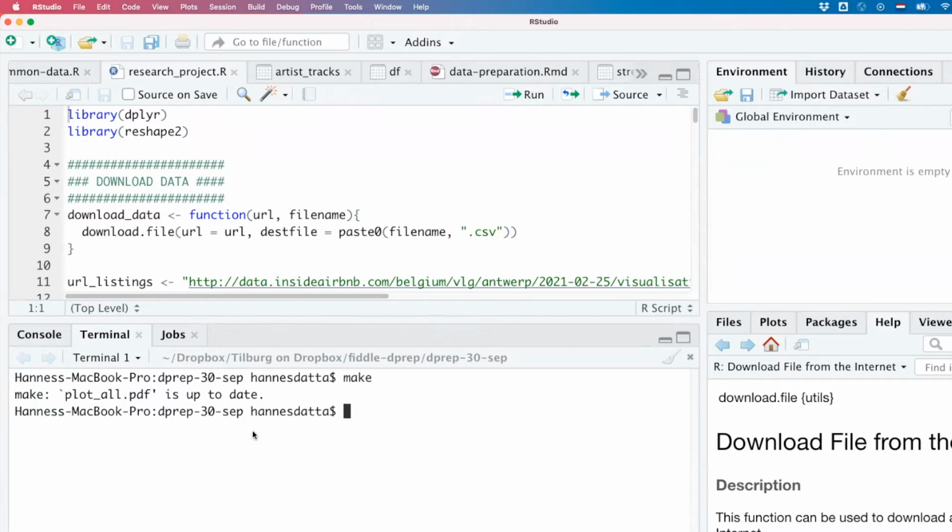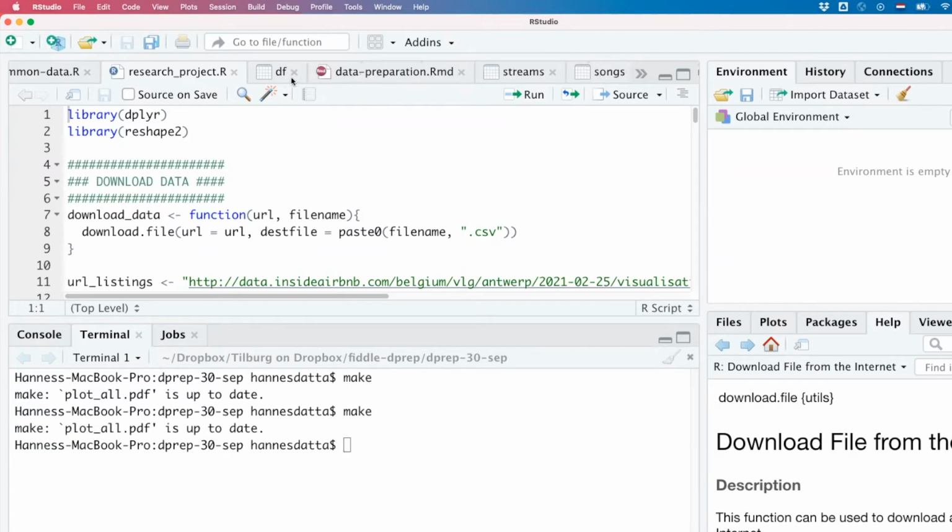If you write make, it doesn't run your script anymore. It just says, hey, you haven't changed any of the inputs and plot all is up to date, so you're good, you're done. So again, you write make and it realizes there's nothing else it needs to do.